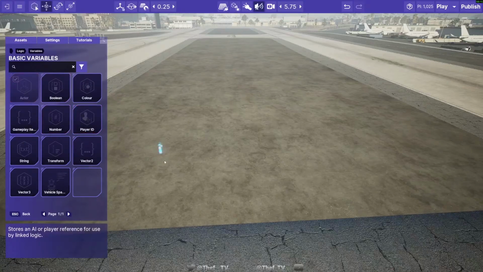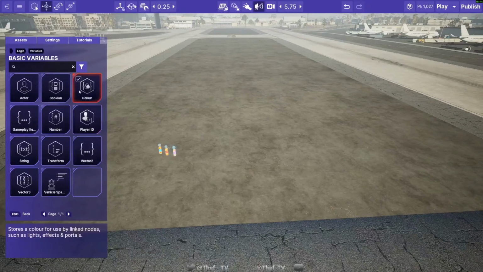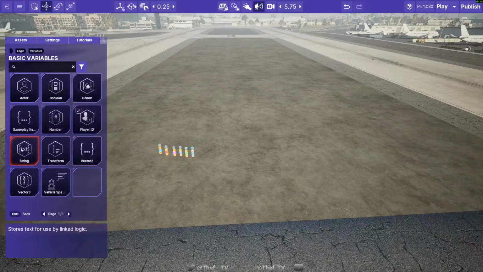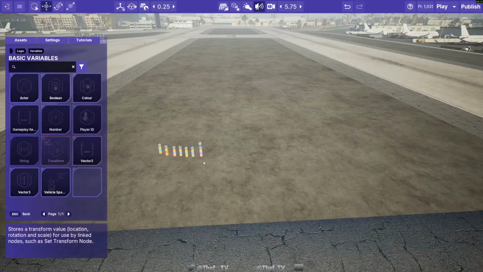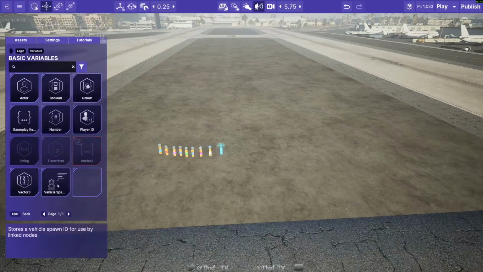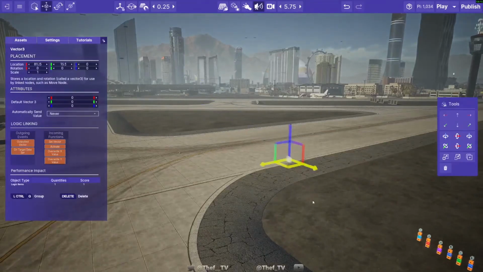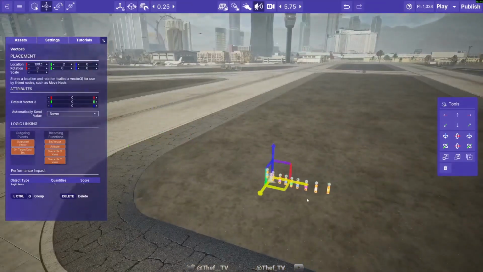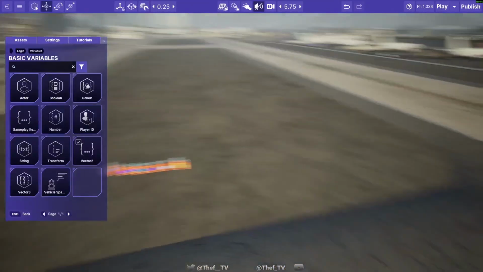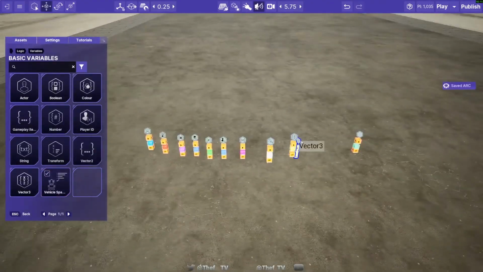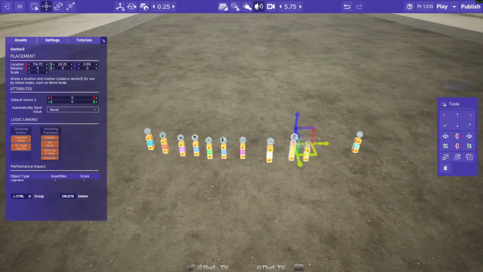So we have all these different variables in MindsEye: actor, boolean, color, gameplay item, number, player ID, string, transform, vector 2, vector 3, that for some reason got placed all the way over there, and a vehicle spawn ID. These are all of our basic variables.